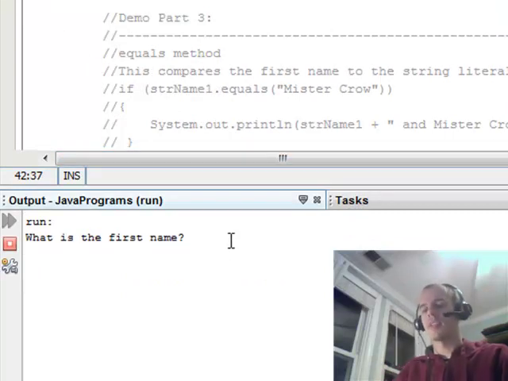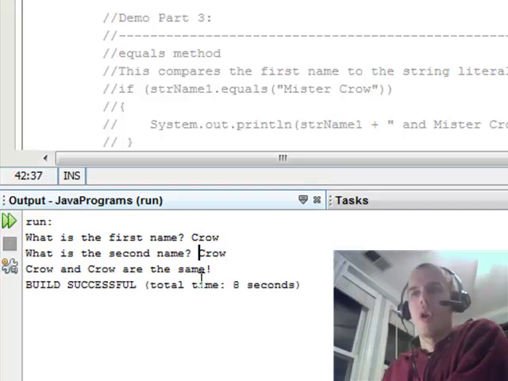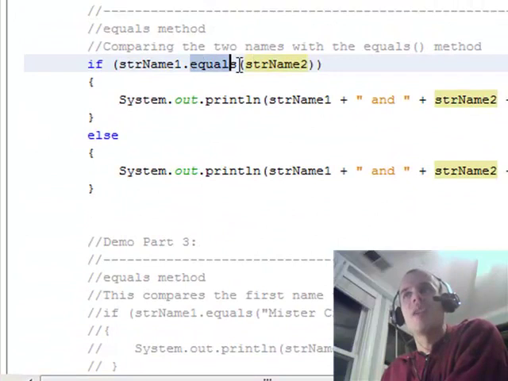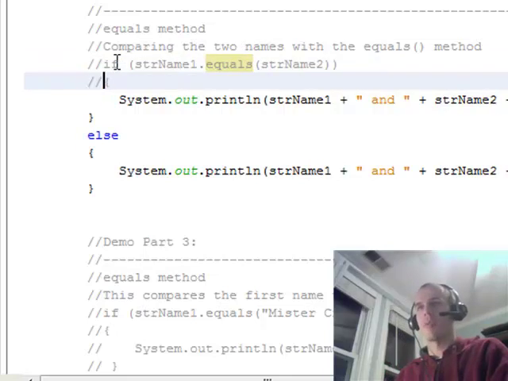what's the first name? Let's say Crow. What's the second name? Crow. Crow and Crow are the same. So now this works because I'm using this equals method that can compare two strings. Let me go ahead and comment this out. We'll go to the next part of the demo.